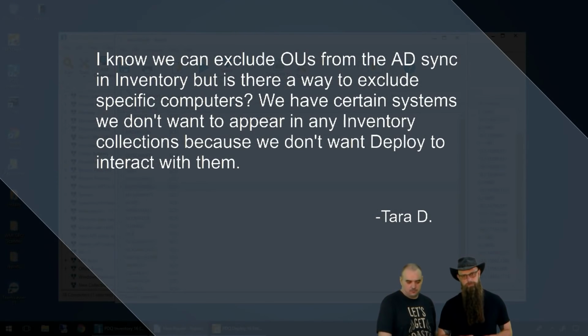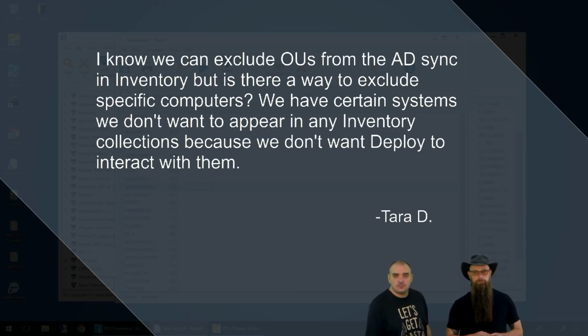Speed round. Shane and Jordan, I need your help. I know we can exclude OUs from the AD sync and inventory, but is there a way to exclude specific computers? We have certain systems we don't want to appear in any inventory collections because we don't want Deploy to interact with them. Thanks, Tara D.